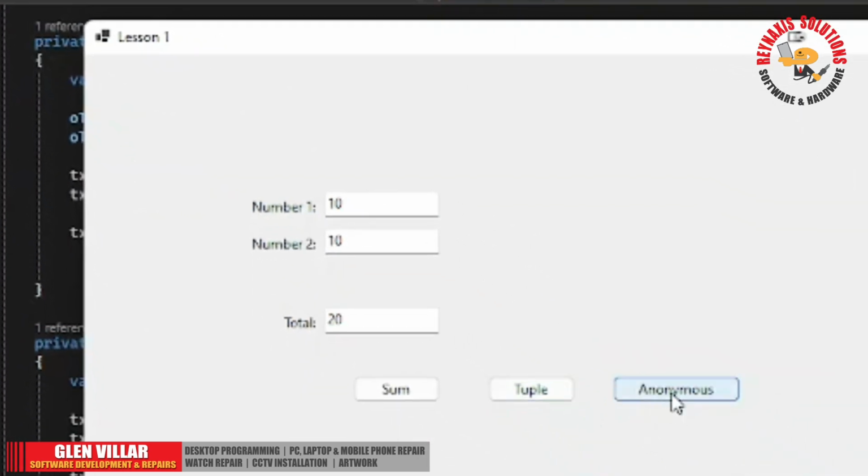Tuple and anonymous. So what is the difference between a tuple and an anonymous type? Tuple is a variable type that holds a fixed number of different items, but they are still mutable, meaning the values can be changed. It's also great for returning multiple values from a method. So instead of relying on one variable to return a specific value to you, I can use the variable and return multiple properties for me to use.